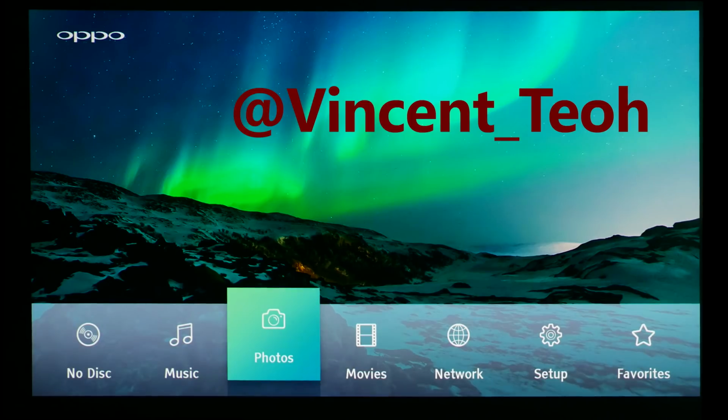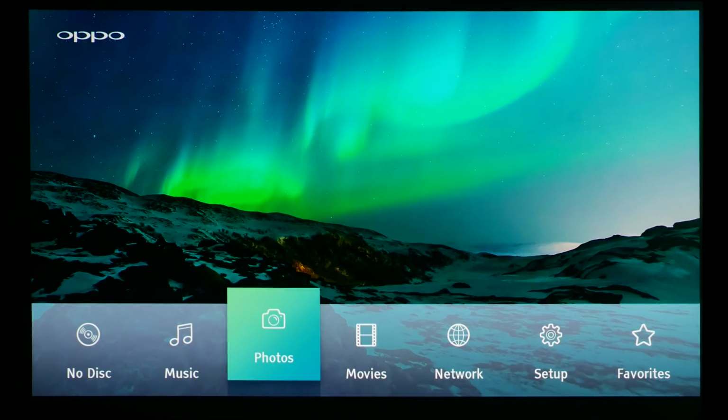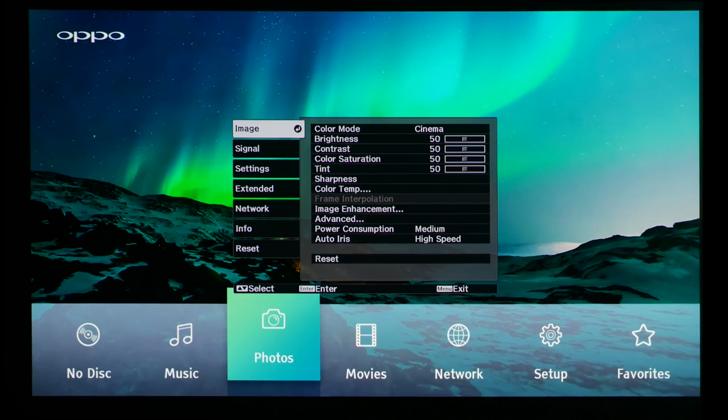Just a quick one to go through the picture settings that are available on the Epson EH-TW9300 projector that I'm reviewing at the moment. I believe in the USA this projector is known as the 6040. So let's go straight into the user menu and see what picture settings are available.